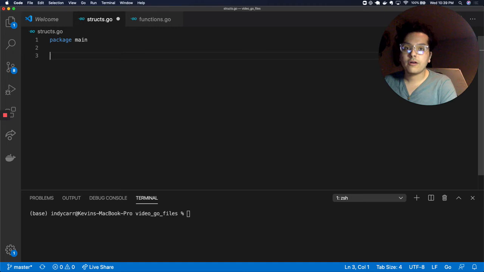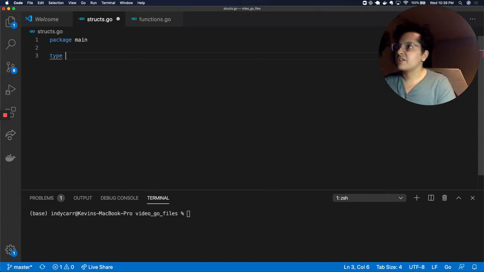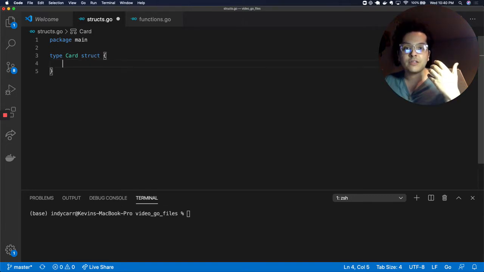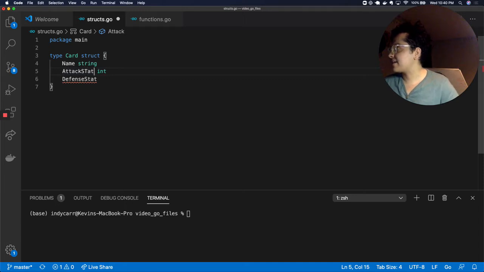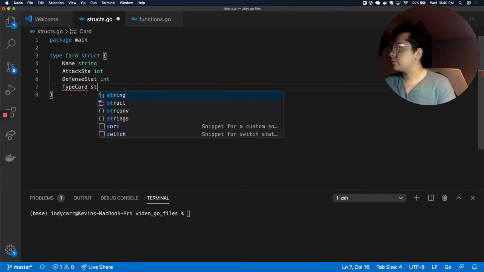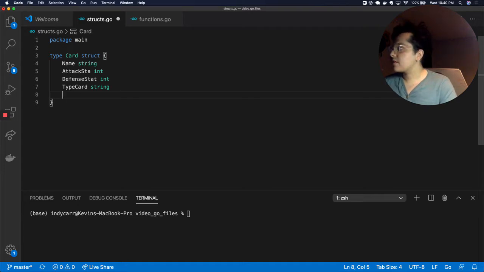As with any other value or type in Go, you can just set it up with type, and then I'm going to do card, because I think I want to create a struct similar to Yu-Gi-Oh. Inside here, you have the groupings of the different fields or types. With a Yu-Gi-Oh card, you'll have the name of the card, so let's do name string. Let's do attack power int, defense power, or maybe instead of power, attack stat int. Let's do type card string, and then let's see, I think here we can also do description string.